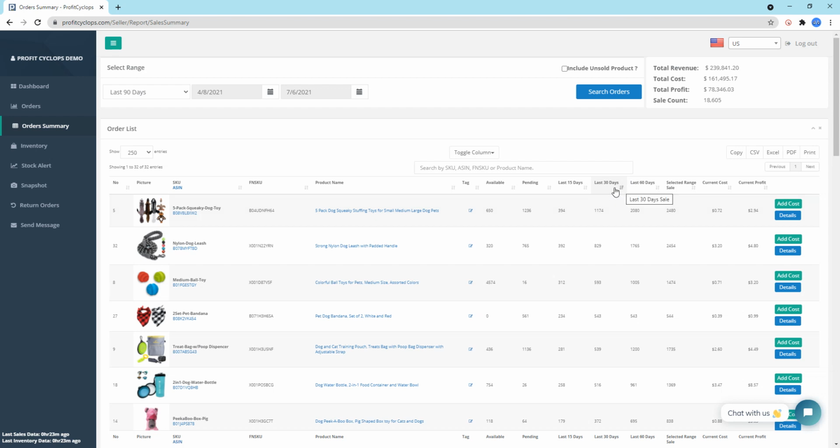This is a beautiful sorting method because this is what you should be looking at. Now you can see the available inventory, the pending inventory in the FBA warehouses. You can see the sales of 15 days, 30 days, 60 days. And this selected range is going to show you what you selected right here. So it's going to be 90 days for me. You can see your cost and you can see your current profit.